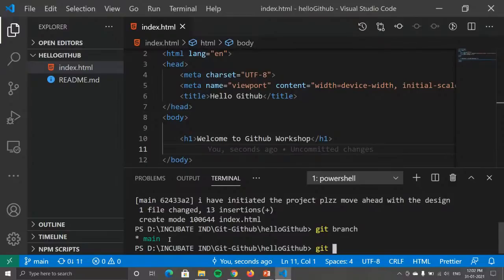Now the next command is the one where we push the code. So I'll type in git push origin main, and as soon as I press enter, you will see that certain operations take place and the code will be pushed directly to the remote repository.